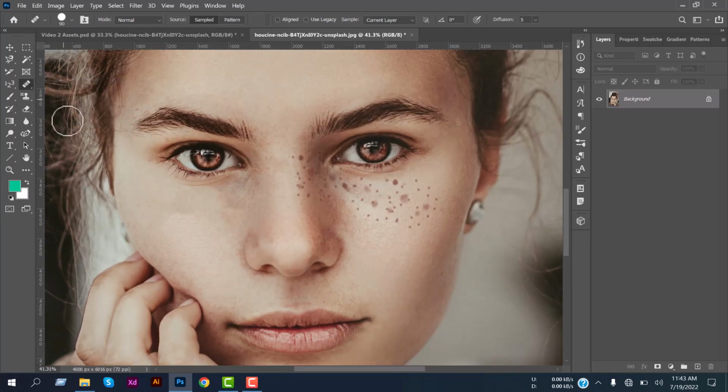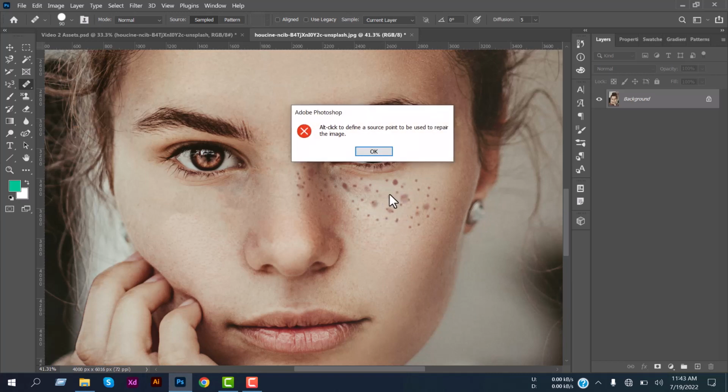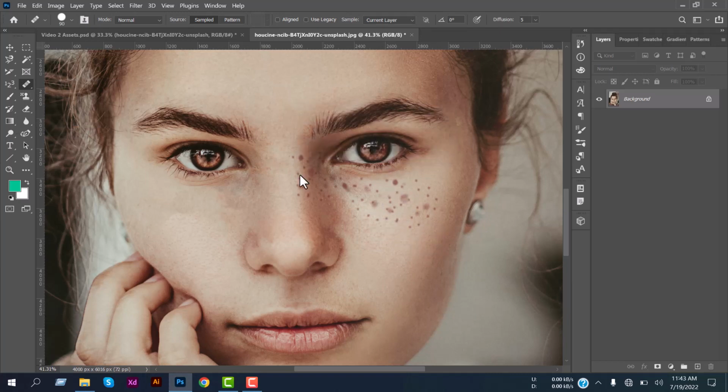Now, the healing brush tool. To use this tool, first you have to select an area by pressing Alt and clicking on the other item to replace the selection. You can see here, you can also replace the dots by using this tool. Just press Alt and move it to another place, and it will replace the selection like this.